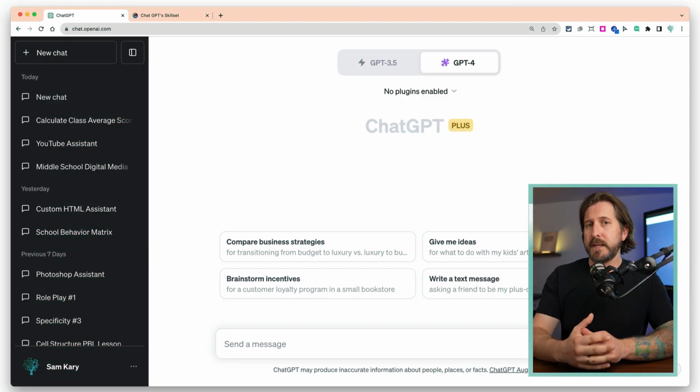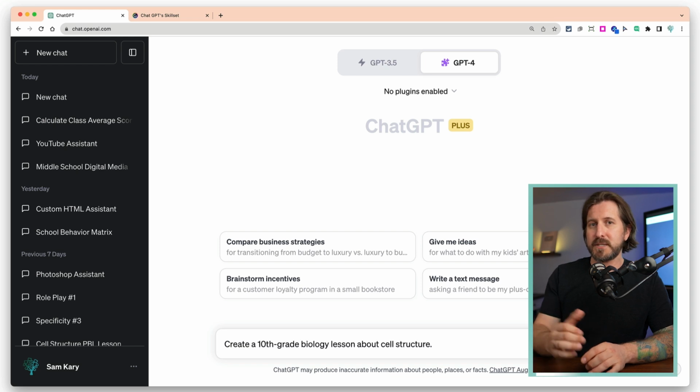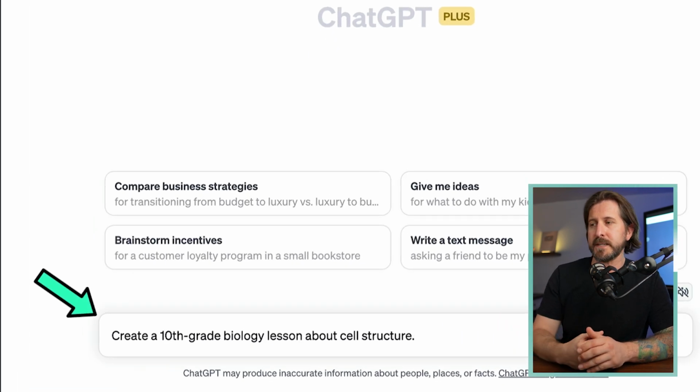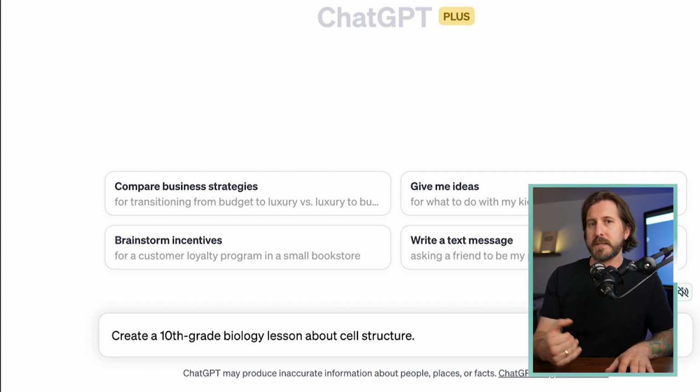To illustrate this point, let's look at a quick example. So as a teacher, you might ask ChatGPT to create a lesson plan for you. You might enter a prompt like this: create a 10th grade biology lesson about cell structure. So let's see what it produces when I hit enter.